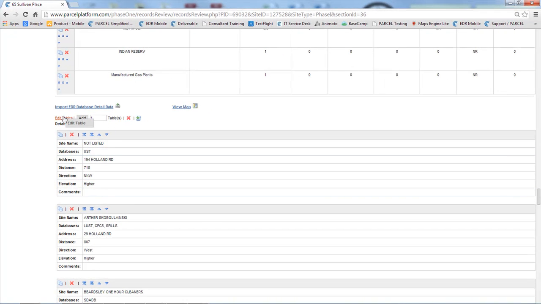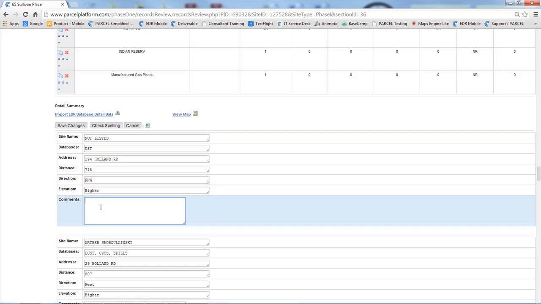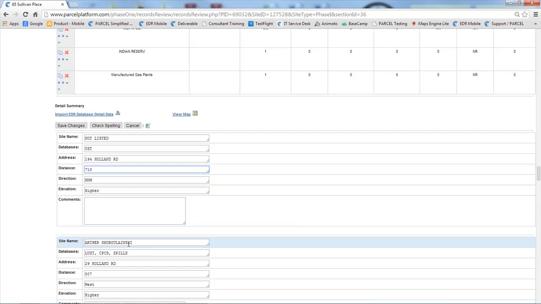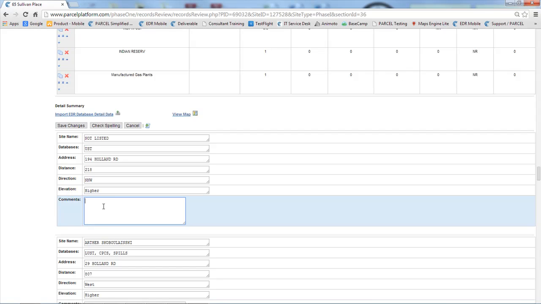All I need to do now is select my comments and add in whether that site is an issue or not. All the information pulled in from the radius map report is, of course, editable. In case that radius map report is off, it says it's 718 feet away. It's actually 218 feet away. And the elevation is higher, so this is or is not a concern, based on my opinion.